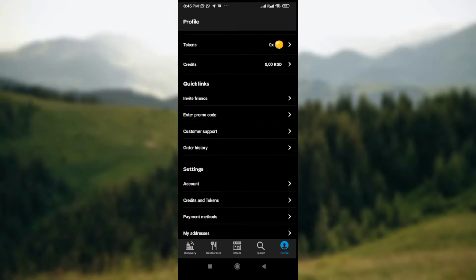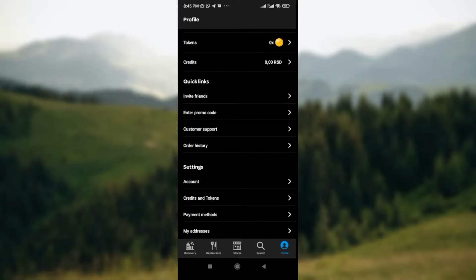So once you click on it, you wait patiently for the profile page to load, and under this profile page that's loaded on my screen, you see tokens. So if you want to use your tokens, you can go ahead. If you want to use your credits also, you can go ahead. Also, you would see options to invite your friends or to enter a promo code. You see an option to check your order history and so on. So just after order history, we have settings.